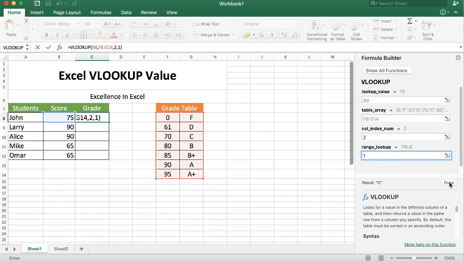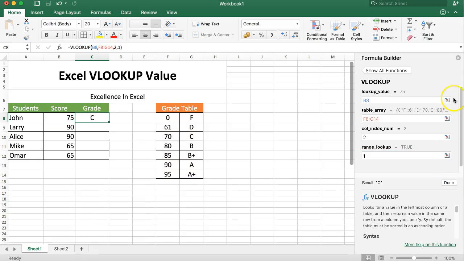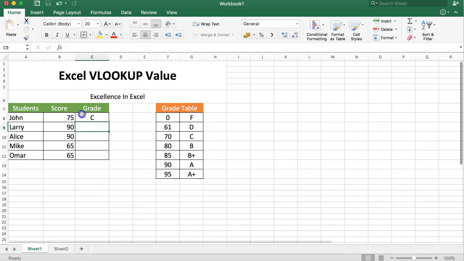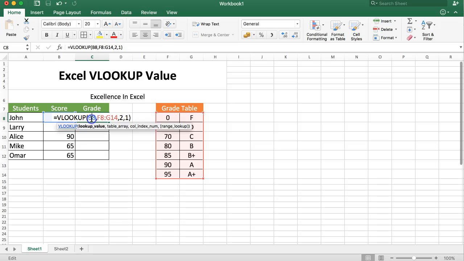So we're done here, because this is a true statement. Yes, done. Close the formula builder, and there you are. You can see now this works perfectly. Then if you drag this down, you will see that some errors show up.